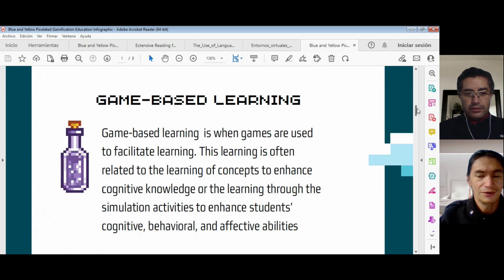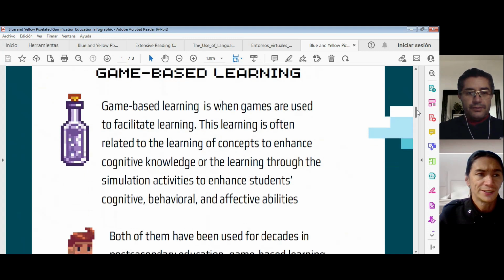Okay, now I am going to continue with game-based learning. Game-based learning is a methodology that can be used in the classroom, but the games are not made with the purpose of the classes itself. Game-based learning is when games are used to facilitate learning.